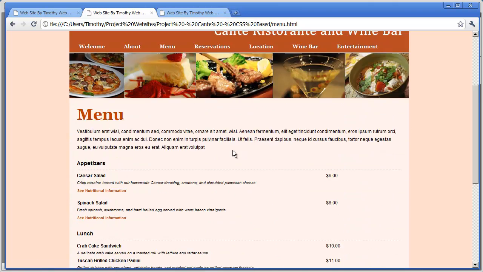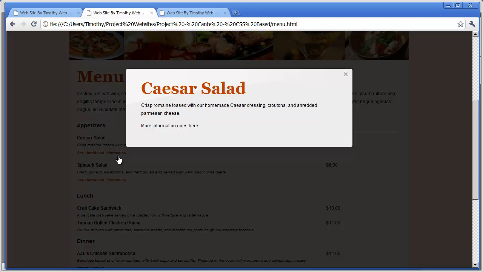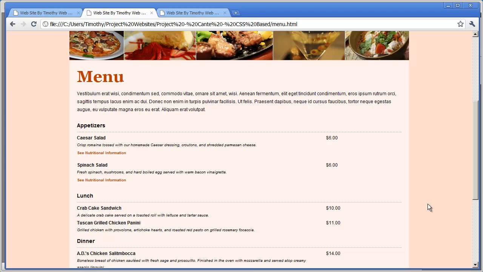And again, we're going to see how to do these modal pop-ups. In this case, I'm on the menu page here, and if I say see nutritional information, in this case again a pop-up appears sort of like it did with the images, only this time all it's containing is some text, and you'll see how to create these pop-ups and format the text that is inside of them.